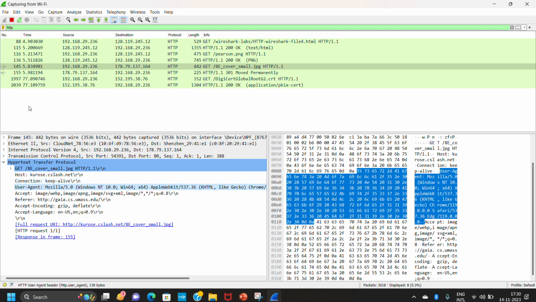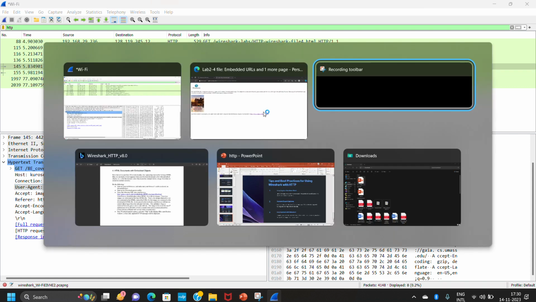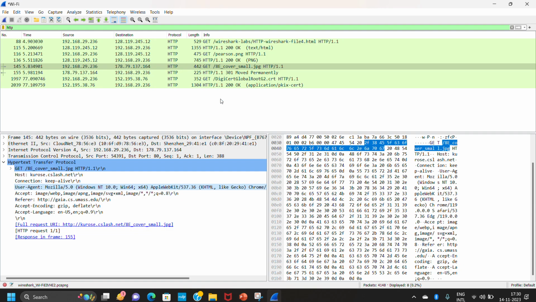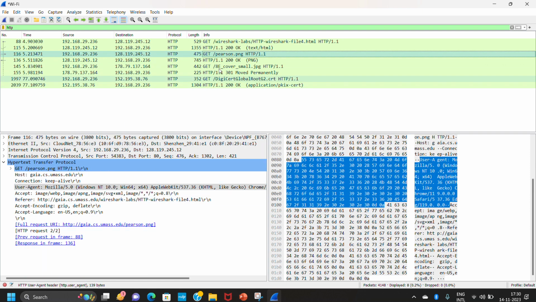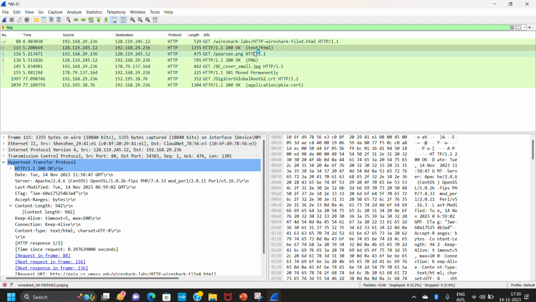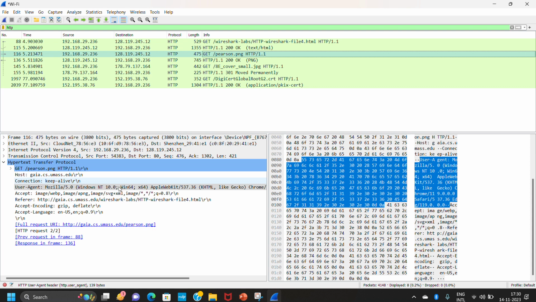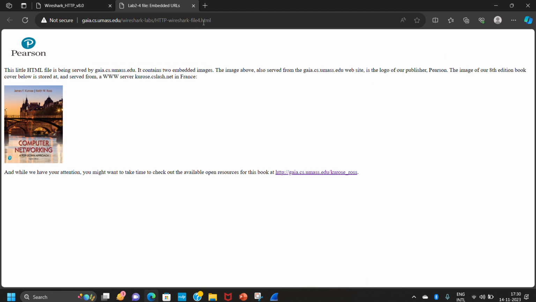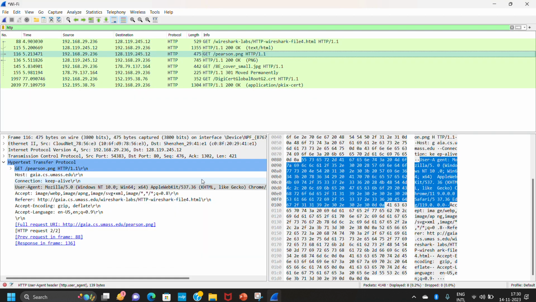And firstly, I just stopped this so as not to generate too many HTTP packets. One of the best tips and practices is to capture only what is required. Okay, and so we can see this Pearson PNG, and there is a lot of information, but we have discussed all of it, so we are not going to discuss the same again. And the referer shows from which link this file has been referred. So it has been shown here. The URL is the referer.